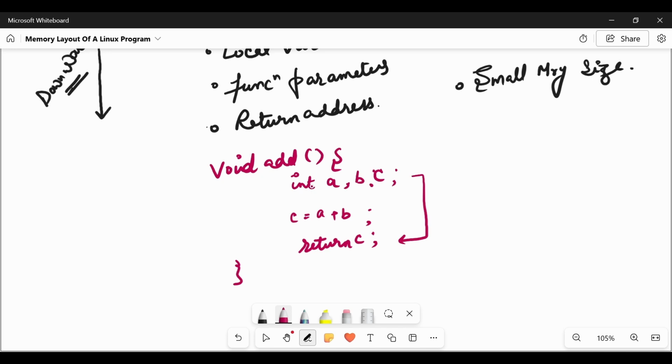So we can say the stack is fast because lots of memory allocation is done at the stack, but it has the problem of size. Small memory size but fastest execution. Fast execution but small memory size.